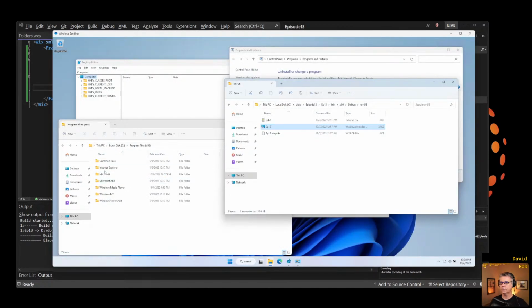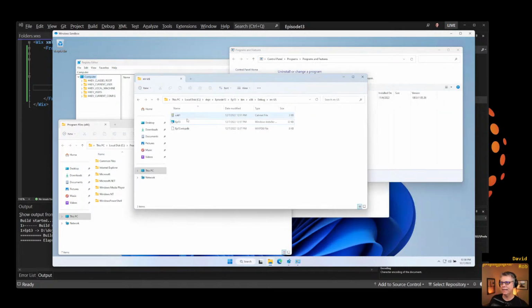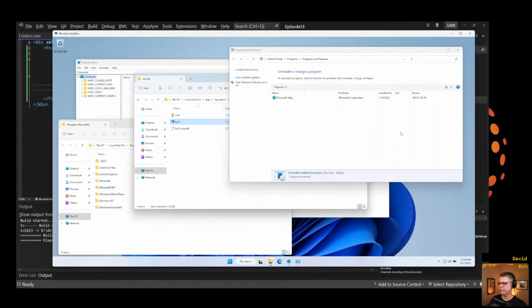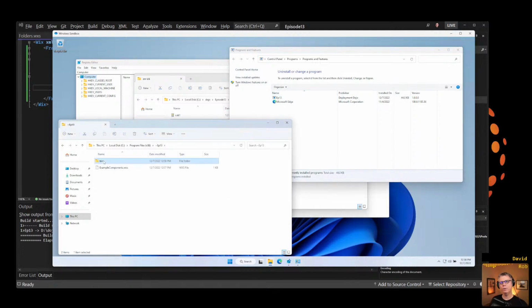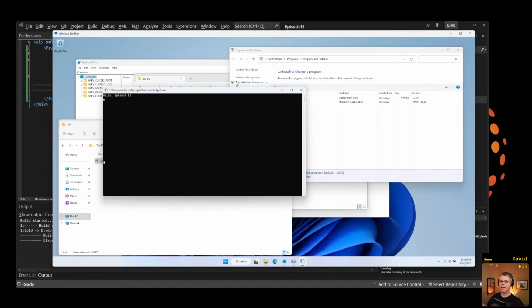Zoom, zoom. Hey, where'd my Dojo folder go? There. Oh, it's right here in front of me. Blind. I'm wearing my glasses today. Look at that. Boom. Hey, well, there's episode 13. Our MSI successfully installed. Look at that. We have a bin folder. Yay.